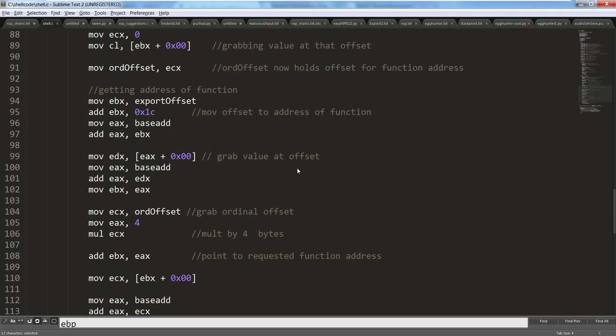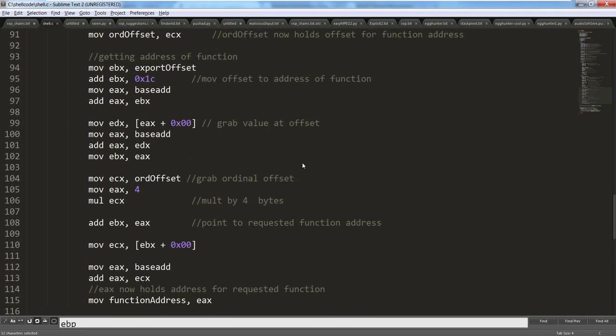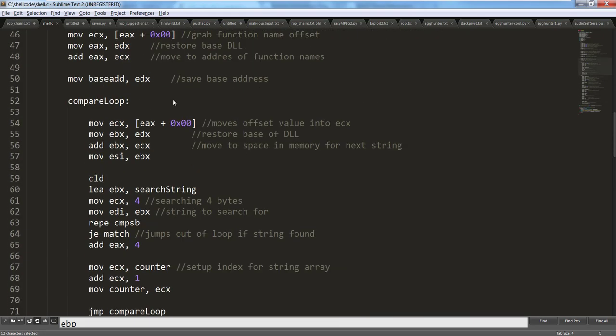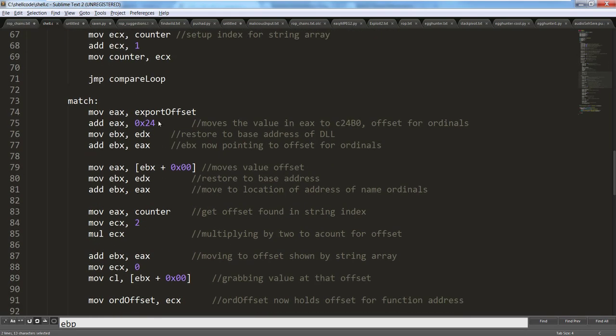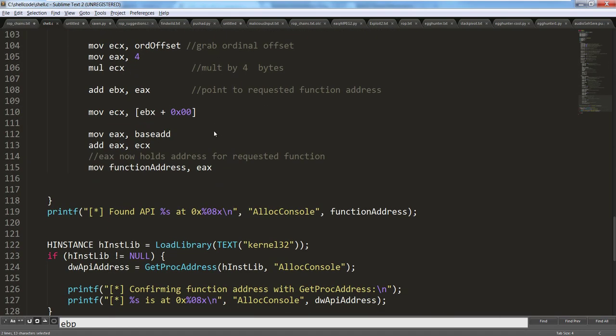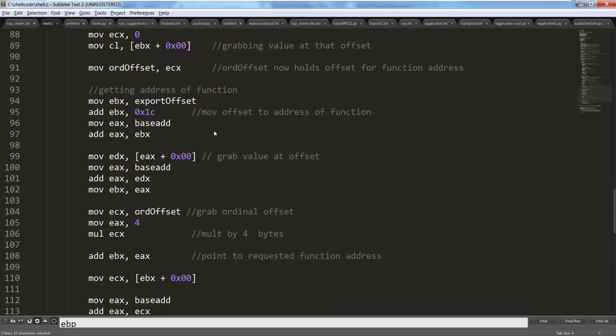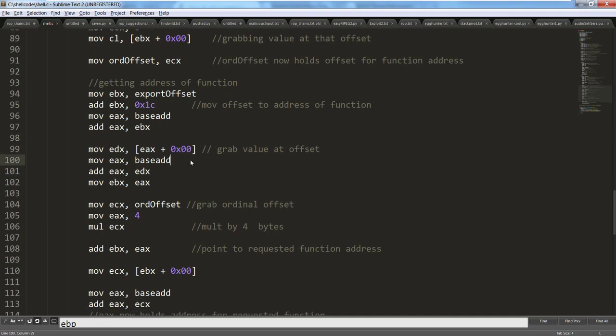So that's one way to do that from an assembly standpoint. There are some other ways. Once you get to this point in the code, there can be some variation in terms of how exactly you do it. But at the heart of it, we're using a few things: our counter, our address of names, our address of functions, and the address of ordinals. Eventually we get the index that we want from address of functions, and it points to something we can use inside of our address of ordinals to reach the API address.